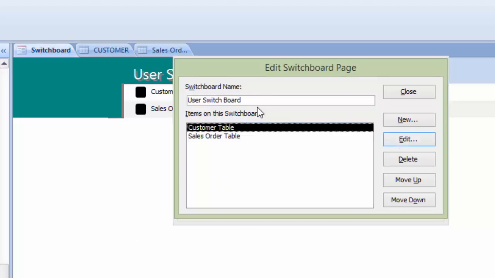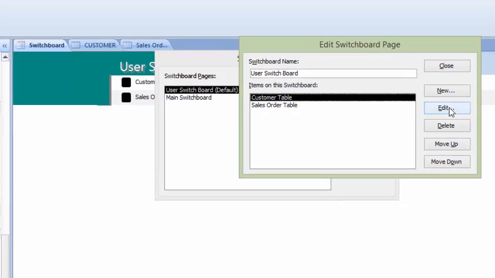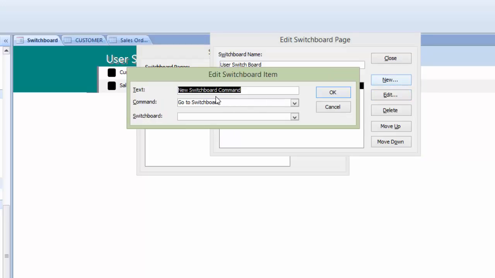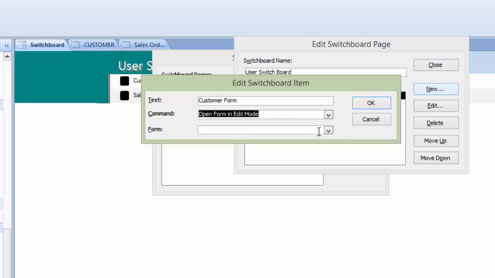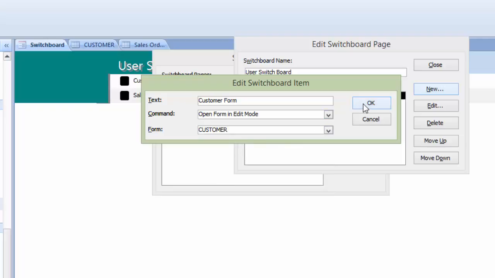Click on the Edit option. As you click on the Edit option, two options, the customer table and sales order table, appear here. Now click on the New button and add a form here. It's the customer form. In the Command option, select Open Form in Edit Mode, and from the list of forms, which form do you want to open? It's the customer form and click on OK.